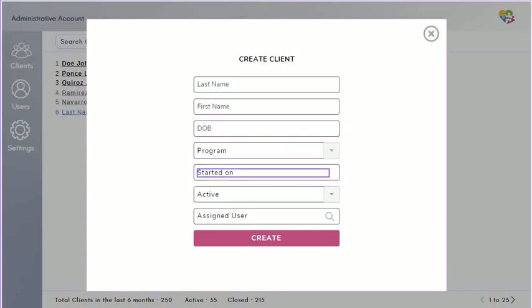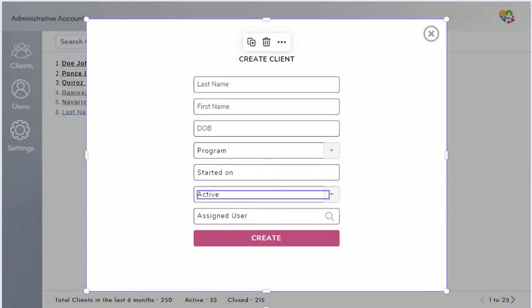Started on, and the active. The started on is a date, so we can make this a calendar. I think it will be best. Make it one of those calendars where you have different options to scroll down and select one. That'll be nice. And then change the active to either active or close, right? Obviously active should be the default first.